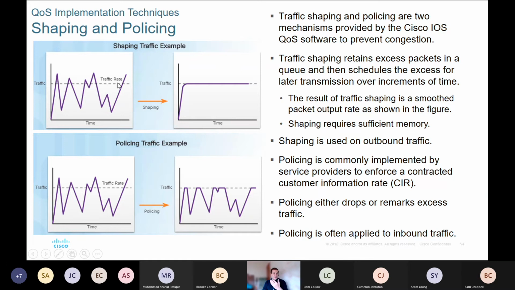If you go over your committed information rate, packets are going to get dropped anyway. So at least if you can retain them and schedule them over time, you can smooth it out. You can see obviously the smooth shaping. Policing is commonly implemented. Policing will either drop packets or it will remark them. Remark them means reclassify them to be something else. And that will get your traffic down below your committed information rate as well. It's often applied to inbound traffic coming into a router, preventing it getting back out.